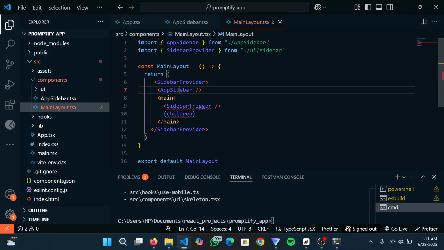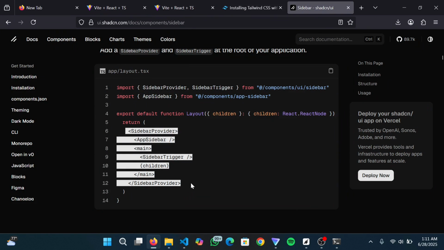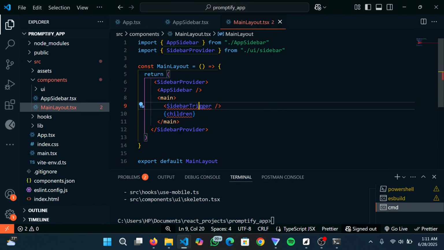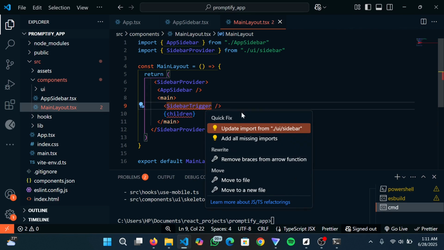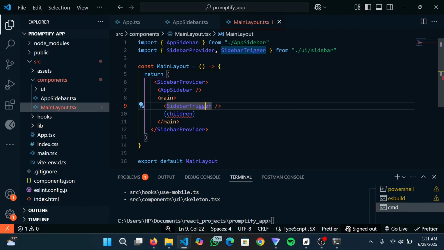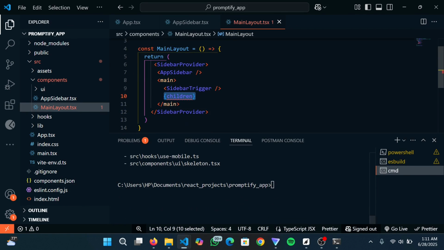And the sidebar trigger, this is a trigger. The trigger is what opens and closes the sidebar. I'm going to show that to you. All this comes from Shadcn, except for this one that we created by ourselves. So hold down Control and period to import the sidebar trigger. As for the children, we are going to change that now.